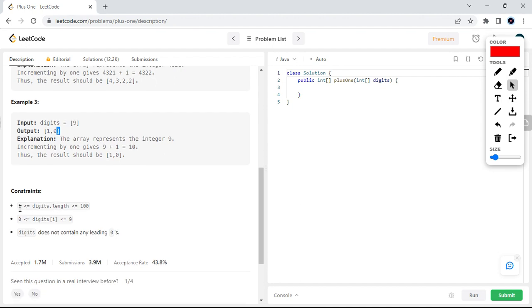The constraints are: digits length is from 1 to 100, digits[i] is from 0 to 9, and digits does not contain any leading zeros. So we have to consider that also.